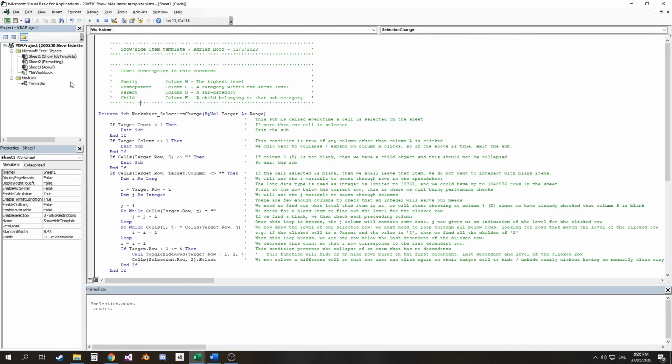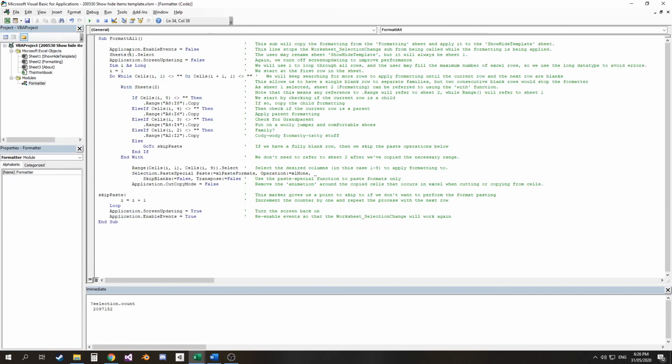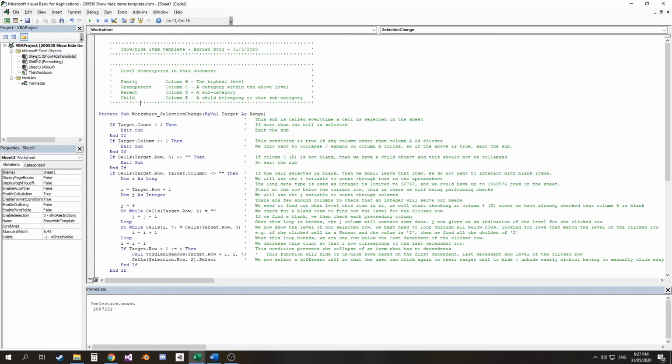So the first thing to know is that the code that handles all of the hiding and showing lives on sheet 1. It doesn't live in the module. This module here is just for the formatting, which I'll explain later. So the code here is for sheet 1, the show hide template sheet. And I mentioned that we use a particular event.